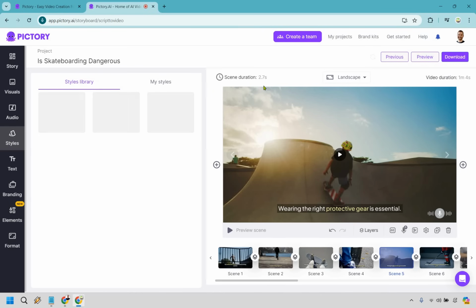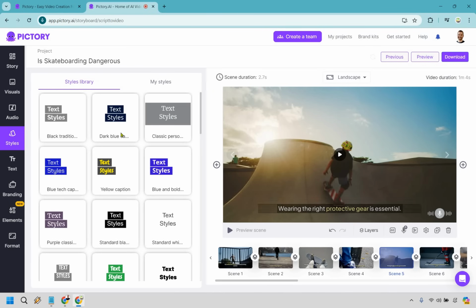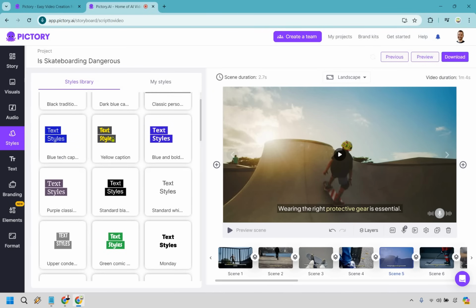So if you want to make your videos really pop, maybe you want to have them look a little bit better, you can click on the styles right here. As an example, let's say we want yellow caption. And you notice it's going to turn into that.